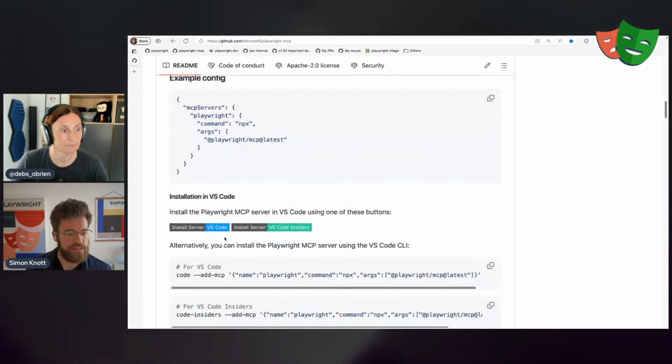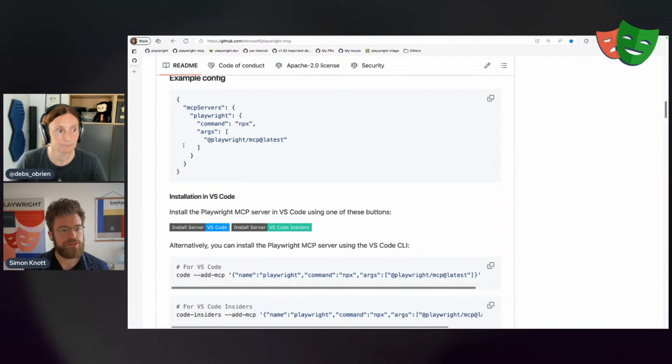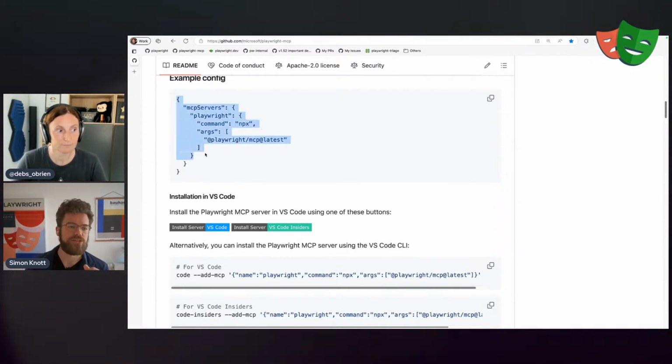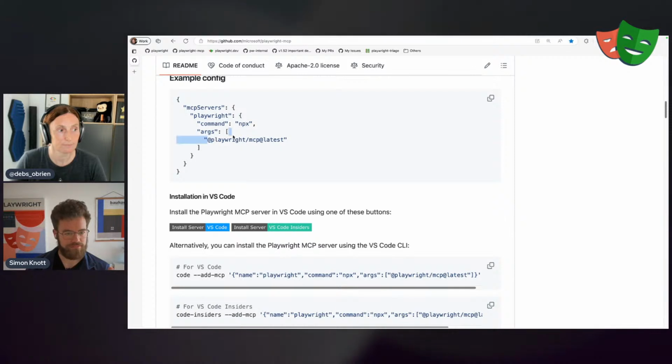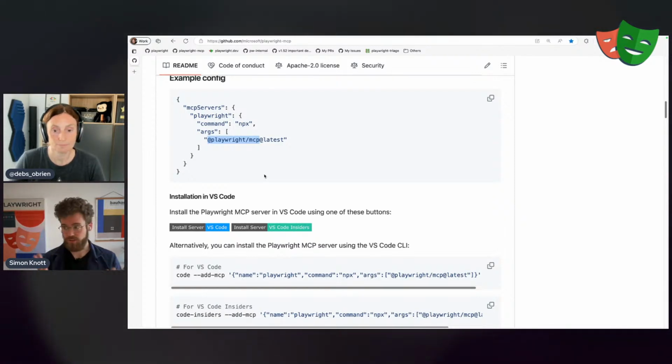In VS Code, it's pretty easy. You can click this button and it will open up the install mechanism in VS Code. In most other things, like Claude Desktop and Cursor, there's a JSON file where you put in a config like this. So you specify that it should just execute Playwright MCP, and that's it. So go here to set this up yourself. Now, I'll show you how it works.